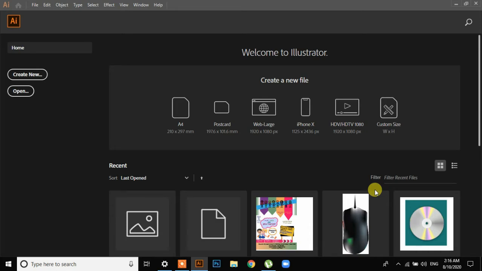Today I'll be starting the Illustrator tutorials, and this is the first lecture. So let's get started. When you open the Illustrator window, you have these options: A4, poster card, web large, iPhone X, and stuff like that. Just don't care about the size right now. Choose any size. You can obviously create a new one as well.